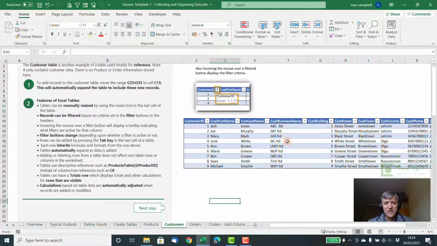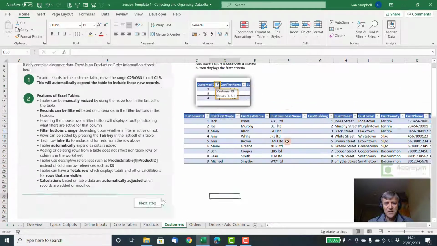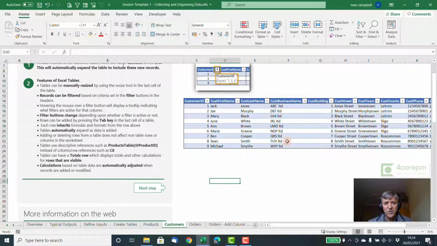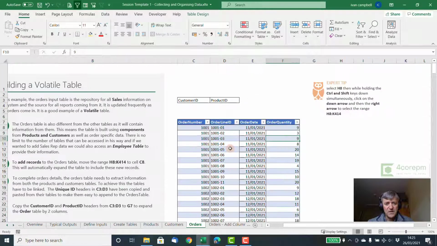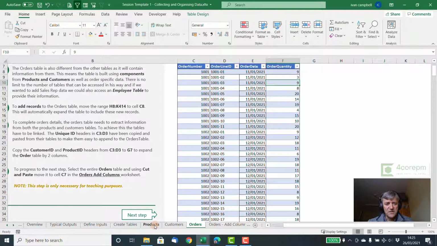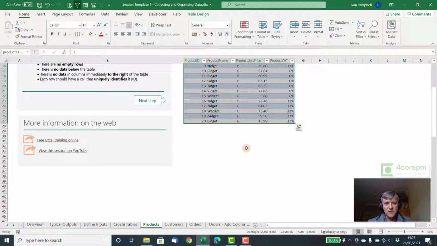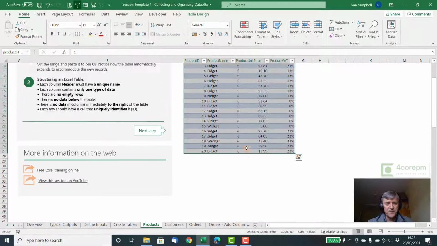As they're on their own sheets, you can see that there's an endless amount of space beneath each table to add more records. And it just makes using the tables much more simple.